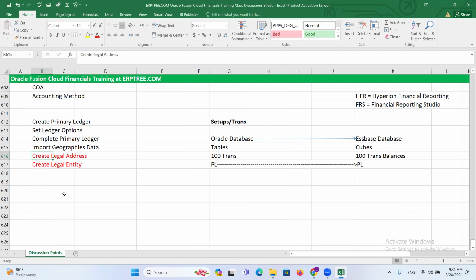So in tomorrow's session, we'll talk about how to create the legal address, and we'll create the legal entity, and there are a few other points aligned with the balancing segment values, legal entity, and primary ledger. We'll discuss them in more detail. The same we'll do in the system also. Okay, so that's how it is.